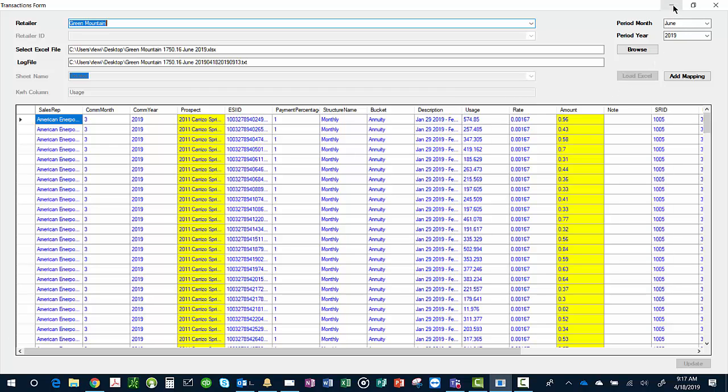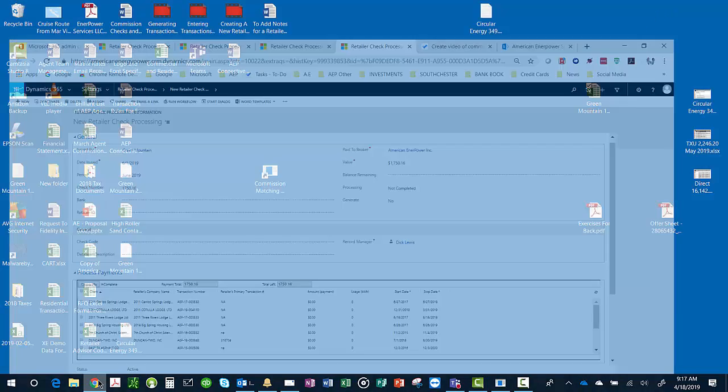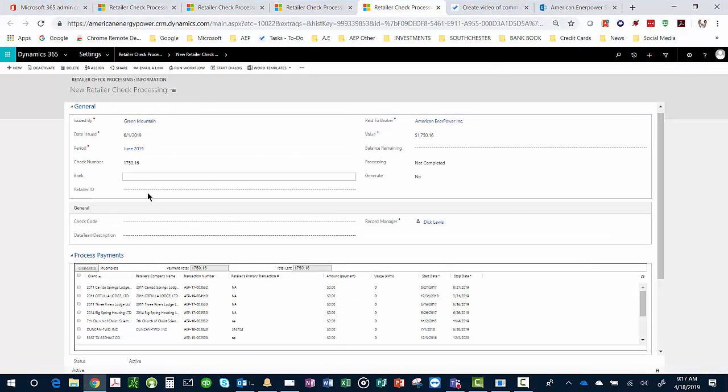So we will then just minimize this, go back to the retailer check that we had set up, and you'll notice again that there's this payment of $1,750.16, total left is the same. So if you watch this column, if it's working correctly, it will have amounts inserted here and amounts inserted for usage. That's the data we're trying to import, and we do that by clicking on this little sync symbol here on the right hand corner, and that completes the process.